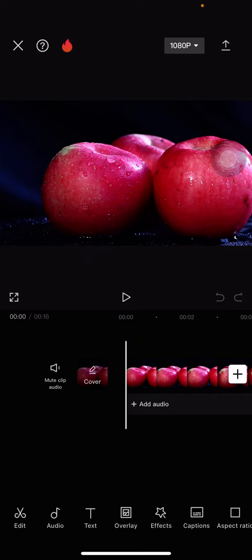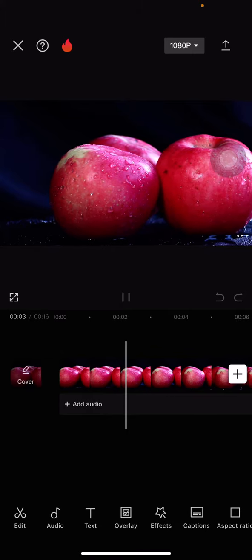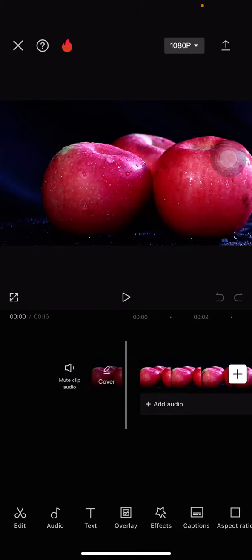So here I already prepared the project on my application. Let's just check the video first. So this is an apple and I would like to make this apple look like it's underwater.